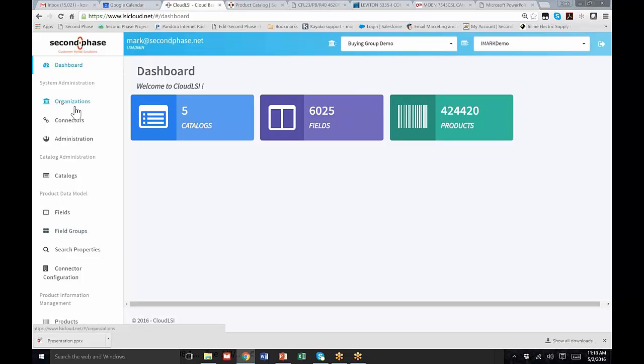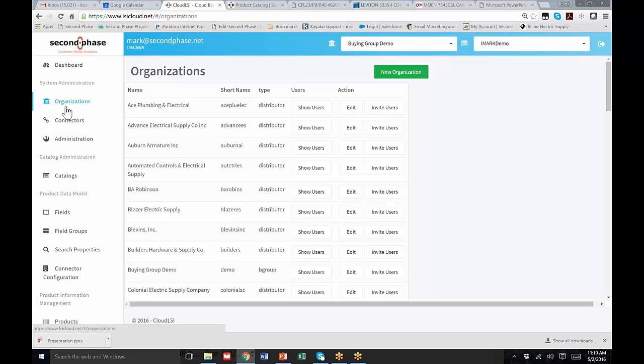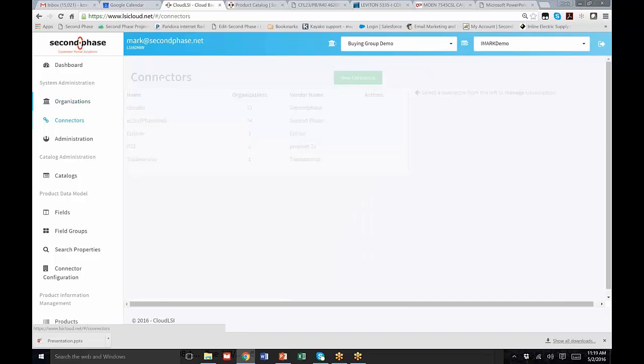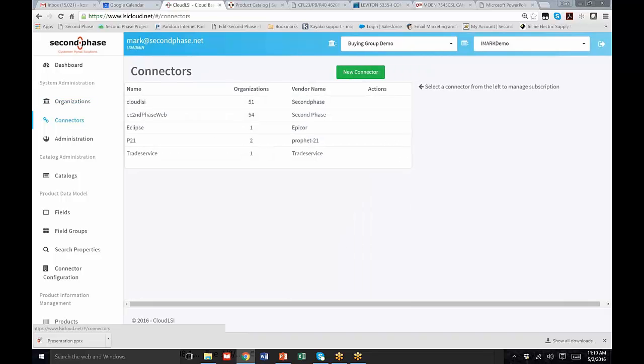So the first thing we do in the second phase is set up your organization here and add you to the list of people that are already using the tool. That way you can log in and start using Cloud LSI. We'll then set up the connectors you're going to be using to feed data into Cloud LSI. As we showed earlier, this is your source, and it can have an unlimited number of data sources feeding it.